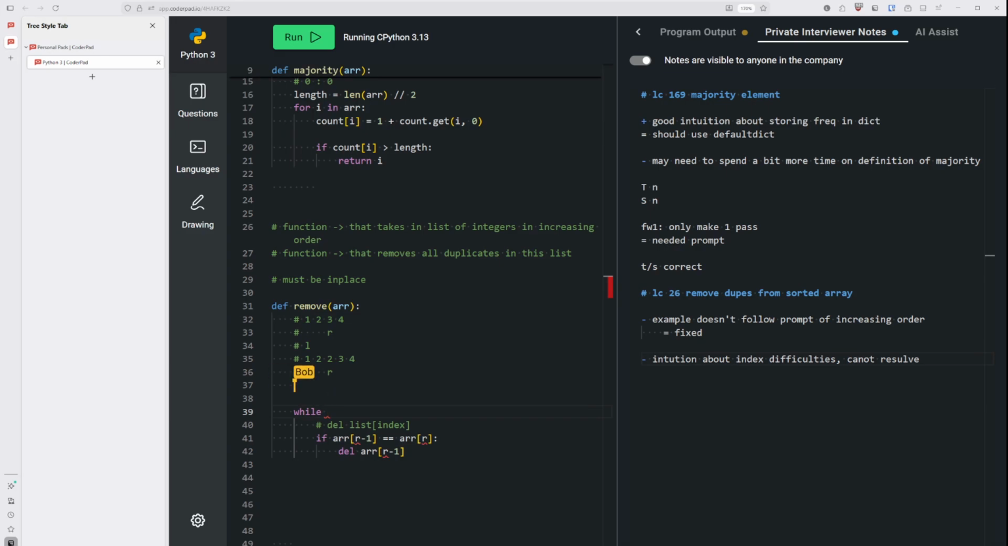You could do that, but you already have an R pointer. This is probably going to be inefficient. We could make a helper function that checks each time if there are any duplicates.